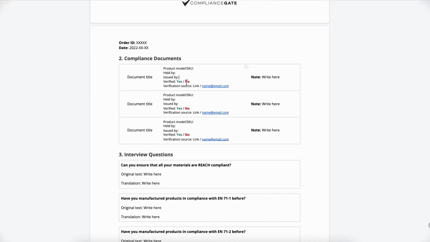Verified, yes or no. We verify if there's anything that can provide some sort of verification. So we go to the source, we ask them to confirm, okay, did you issue this? In some cases we find fake documents. In most cases we can verify though.